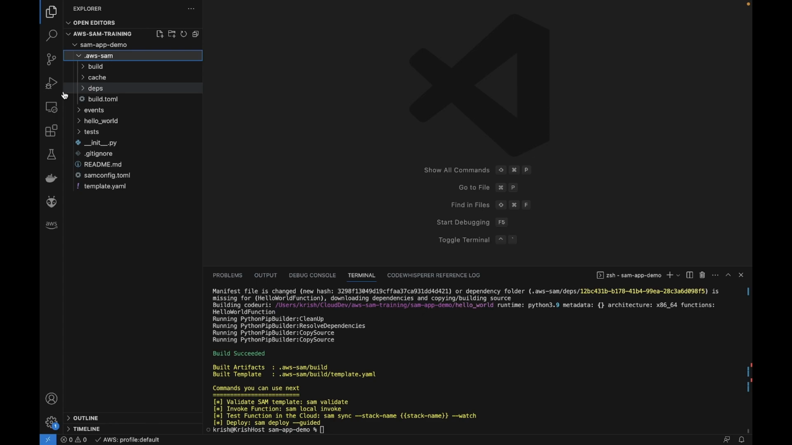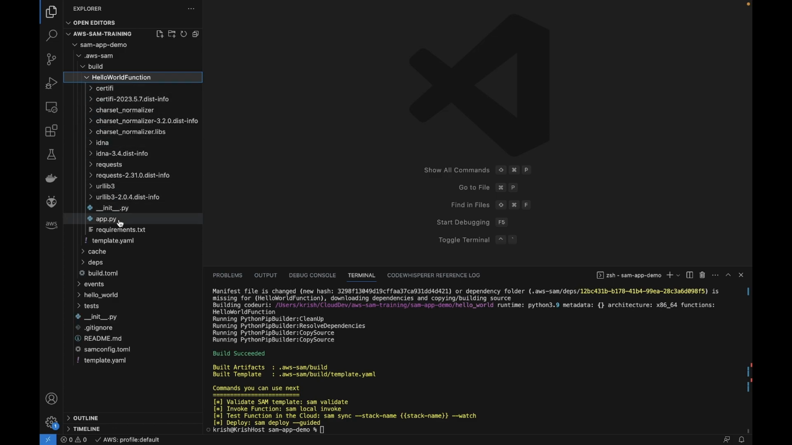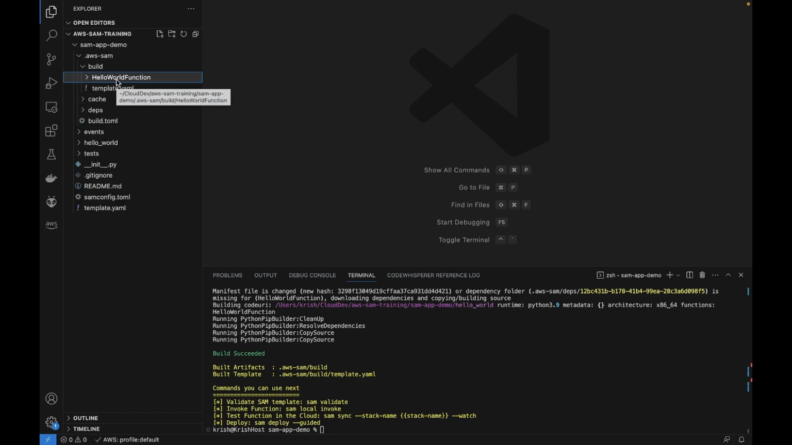Let's check the important files that got generated. Hello world function under build. It contains the Lambda function, which is this app.py, and all others are the dependencies. AWS CLI creates a folder for each Lambda function. This is the folder created by AWS CLI. In this case, we have only one Lambda function. That's why you are seeing only this one folder. If you have multiple Lambda functions, you will see multiple folders like this here.